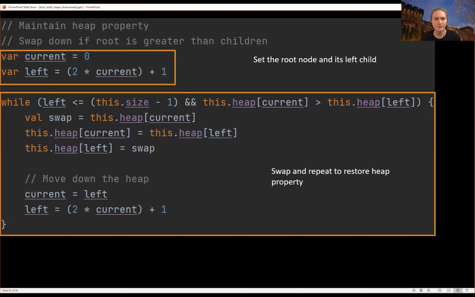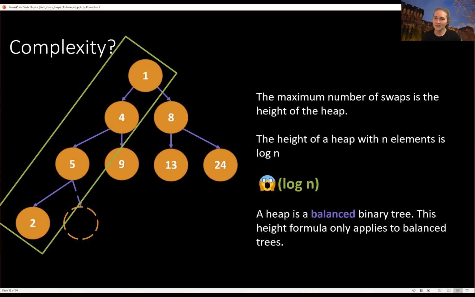Okay. Complexity is exactly the same as before because we're just continually swapping up and down the height of the tree, the heap. So it's still log n. And in this case, you don't need to worry about expanding and contracting, so that edge case of running out of space doesn't come up.